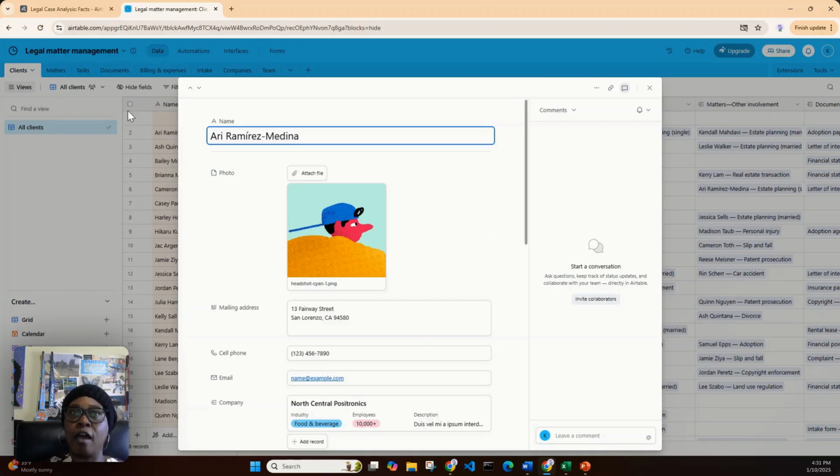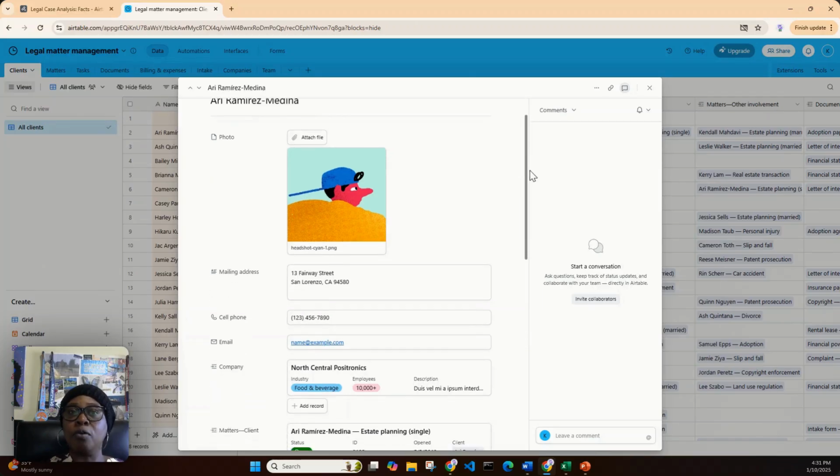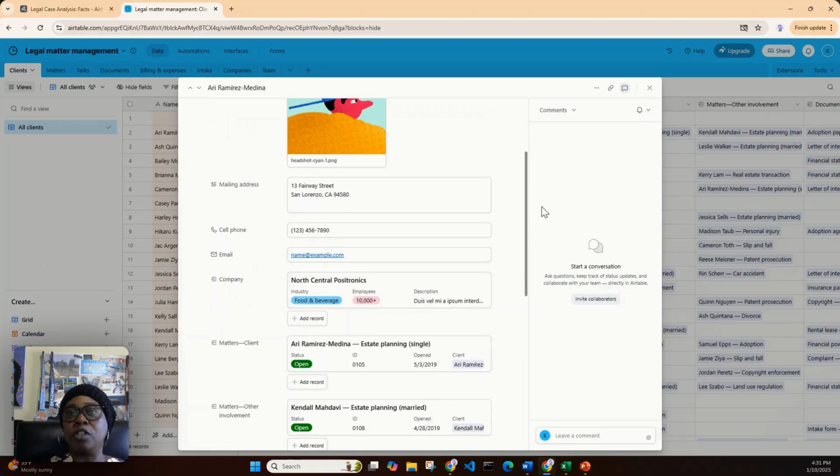So here we have Ari Ramirez Medina. We see the photo, the mailing address, and all of this information. All of these fields are the same fields that are on the table. It's just that I'm able to see this specific client's information.